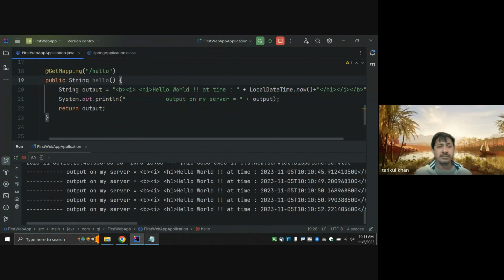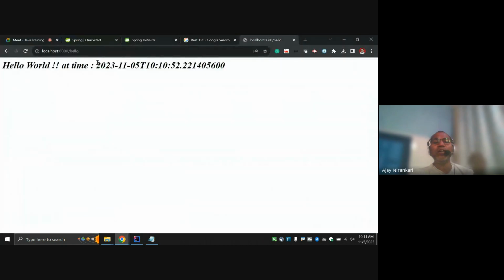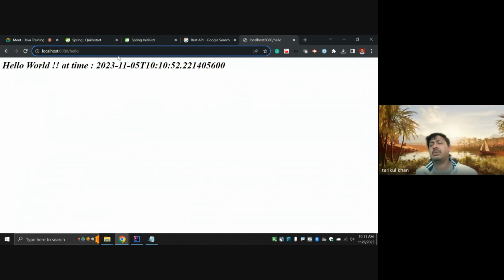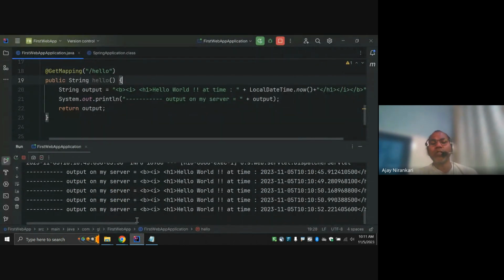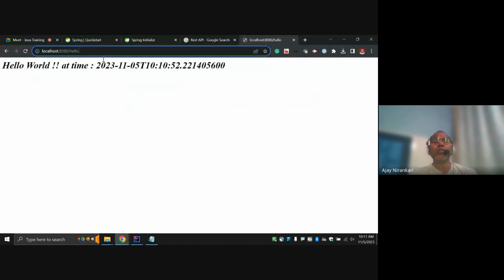Next question: can I pass some input value from here? Let's say I want to say hello with my name here, your name, some request parameter you want. So let's do it. Next question: what happens if I stop my server? Now my server is stopped and someone is going to make a request here.